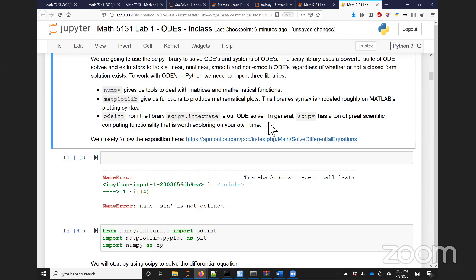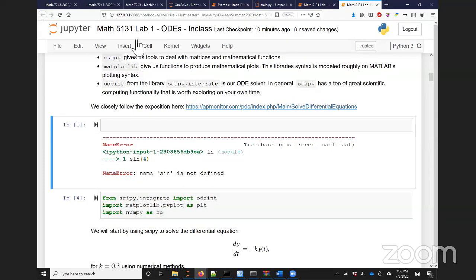ODEInt is basically going to solve ODEs exactly the way that I talked about before. We're going to give it some initial condition, then it's going to compute the derivative, draw a little line at that slope, compute the derivative again, draw a little line at that slope, and we can actually see it happen.